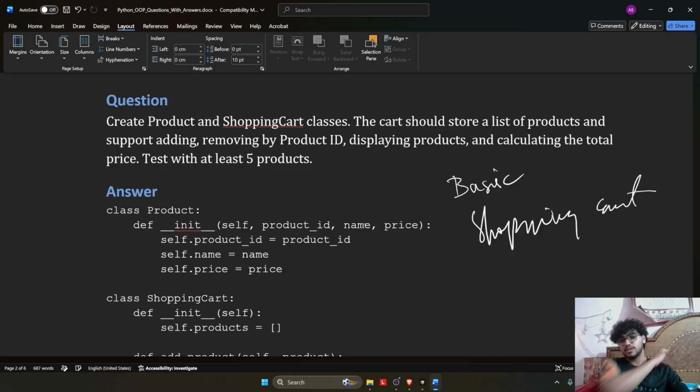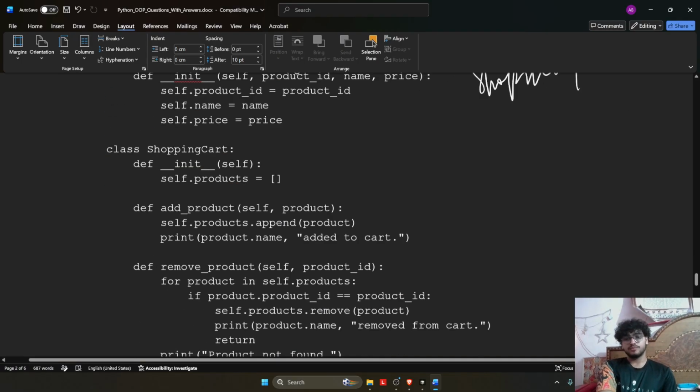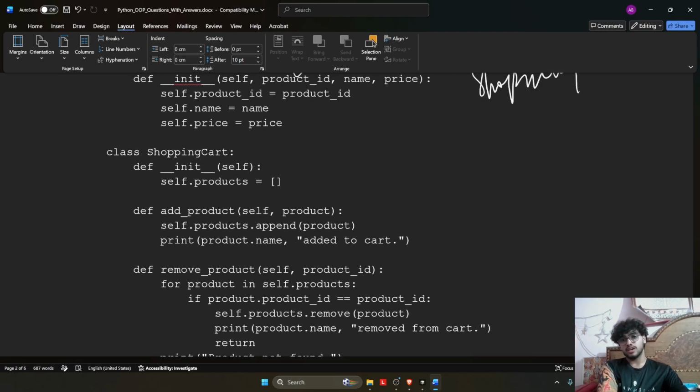So for shopping cart, there will be three things: product ID, name, and price. First of all, we'll make a class of shopping cart. Then there will be a constructor, and the products will be in a list. So we have made a list, and we'll just make another function for add product.